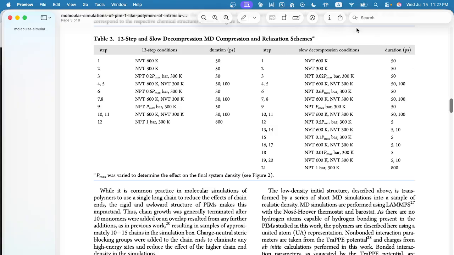So here we have a detailed protocol of how they drive the system to the target state. Like we mentioned before, the system started off from a low density initial structure, and the way that we drive the system to the target state is by performing a series of short MD simulations. That's how we actually drive the system to the target state. Okay, so now let's take a look at the detailed protocols.